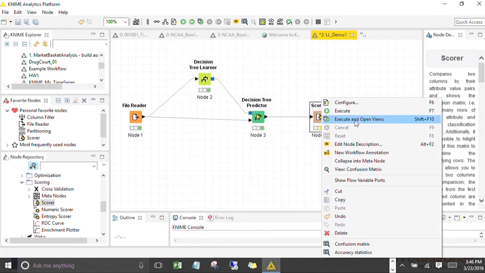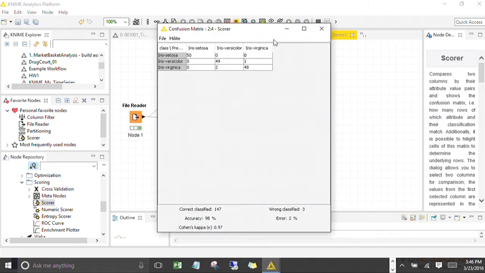I right click and I say execute and open the view, and it gives me the confusion matrix. As you can see, out of Iris setosa, one of the three flower types, all 50 of them are predicted accurately. Iris versicolor, 49 out of 50 is accurately predicted, versus Iris virginica, 48 out of 50 is properly and accurately predicted by the decision tree. Again, we're going to talk about the confusion matrix and metrics that we use to judge the accuracy of classification models in future lessons.